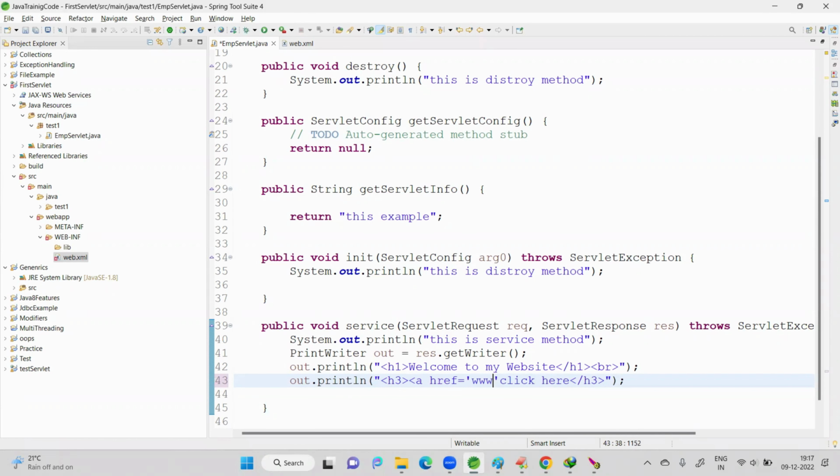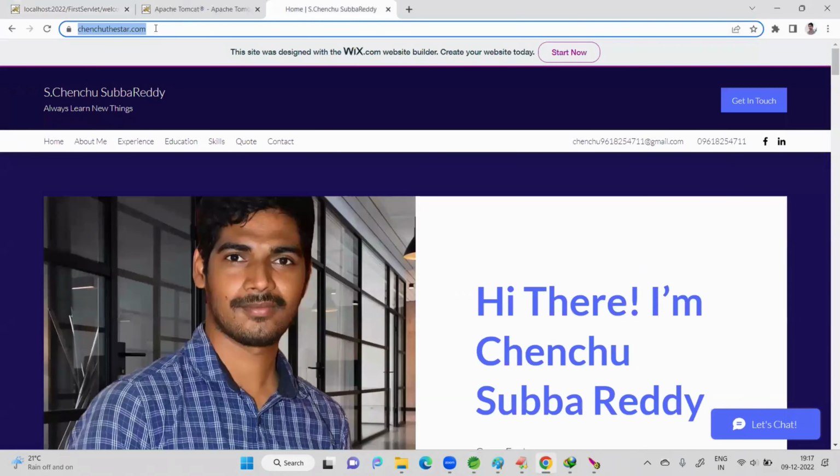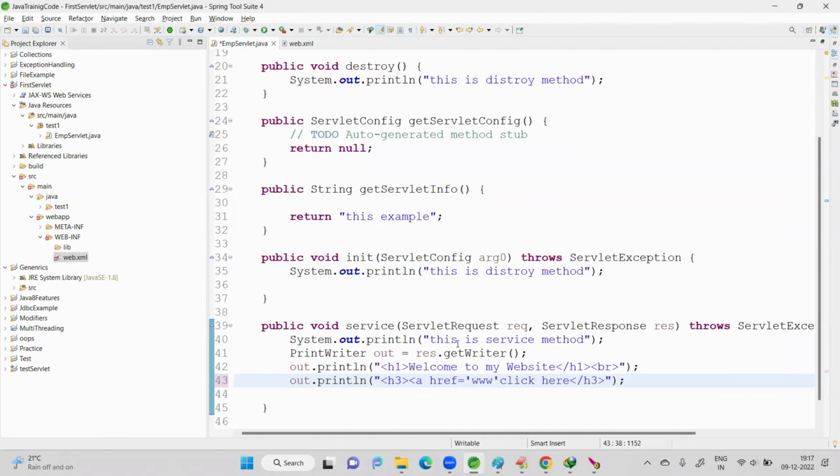www. Okay, I'll take the URL. I'll copy this here. Copy this and paste. Okay. Close the anchor tag. A means anchor tag. Okay, now it is the code.